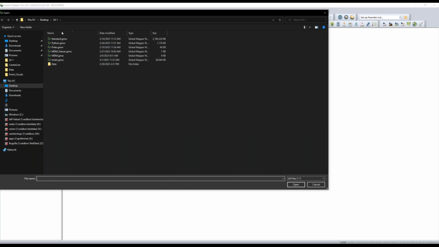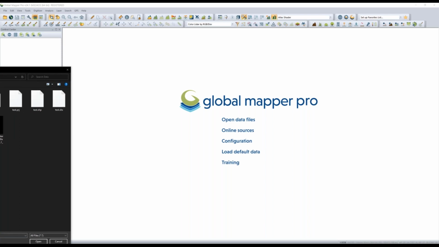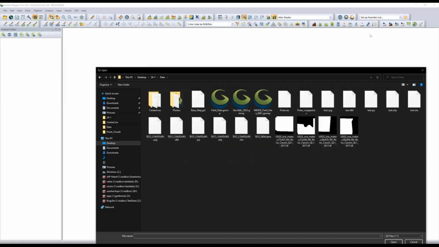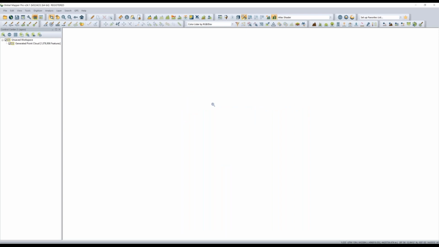So let me go ahead and find the completed version here that I did a little earlier. And we'll take a look at the outputs. There we go. Let's see, it should be what we want.